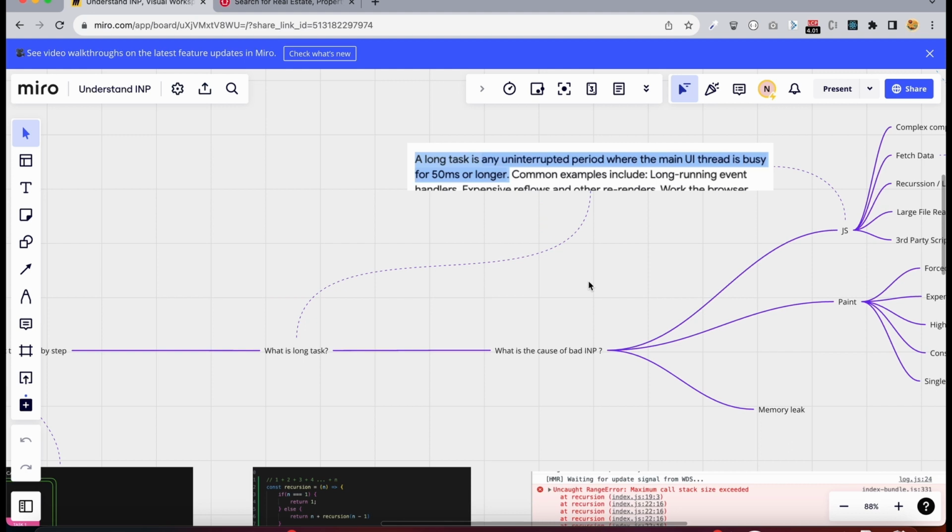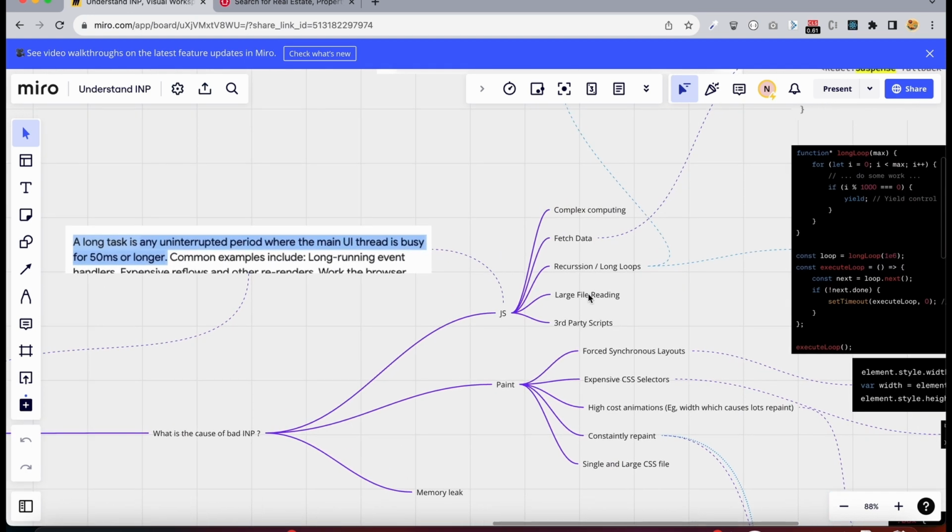Long task is one of the main reasons for INP delays. If a task costs more than 50 milliseconds, it can be defined as a long task. Basically, it means the loop is blocked. The UI is frozen and other tasks will need to wait. All the INP issues caused by JavaScript execution itself are rooted from long tasks. And they fall into the following scenarios. Number one, complex computing. And this is definitely a high cost, and it will inevitably block the loop.